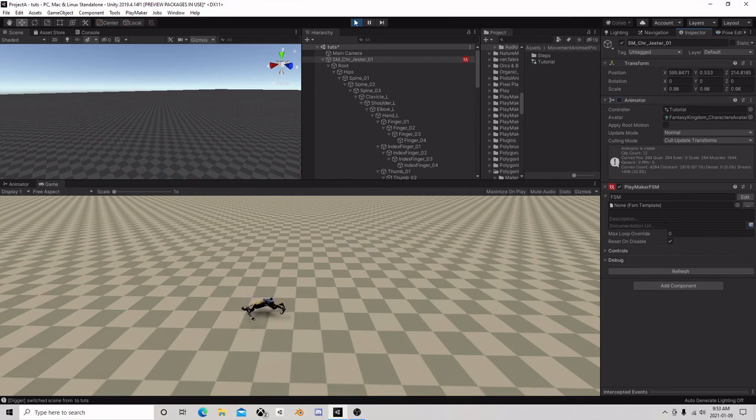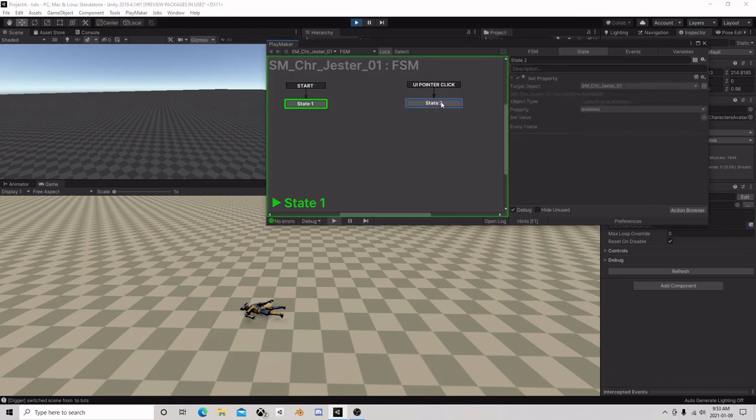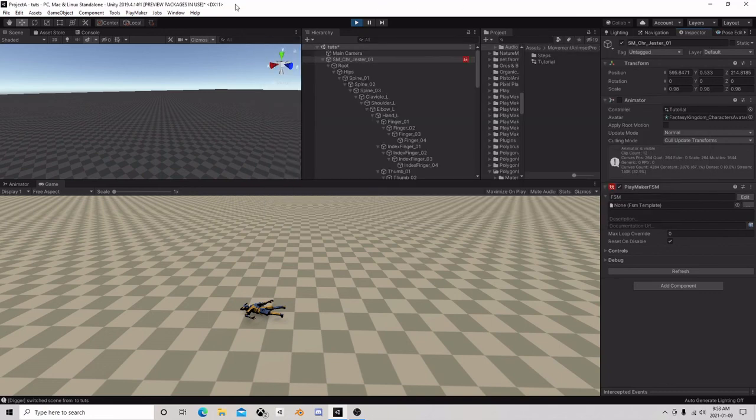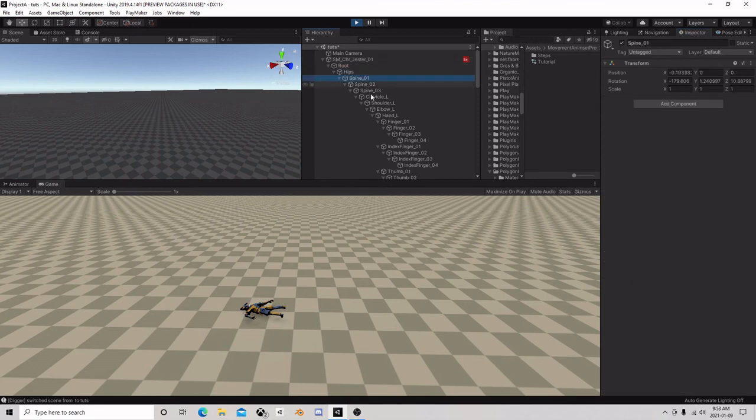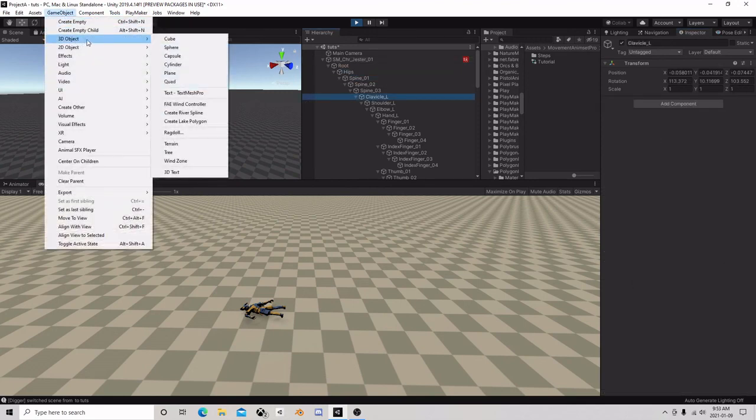But that is how you ragdoll in Playmaker. It's literally just turn off the animator. You just gotta set it up, which is by default with Unity with ragdoll.